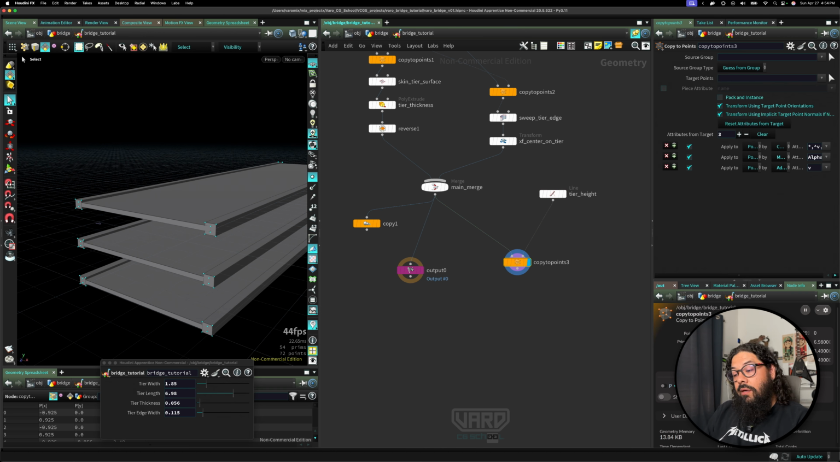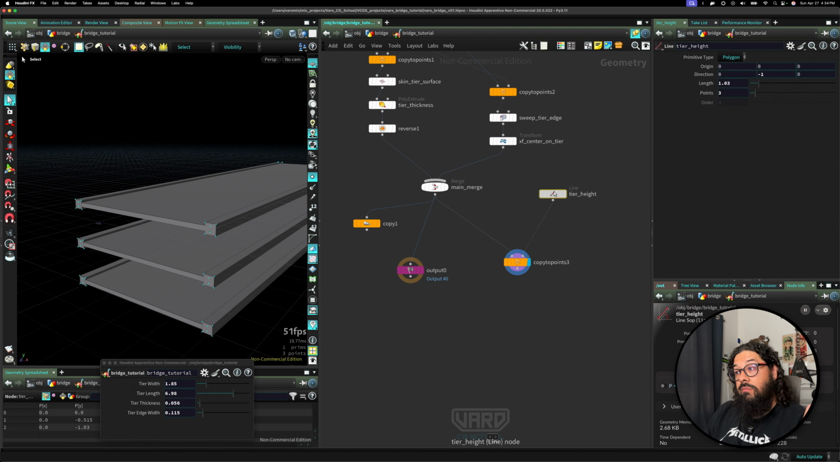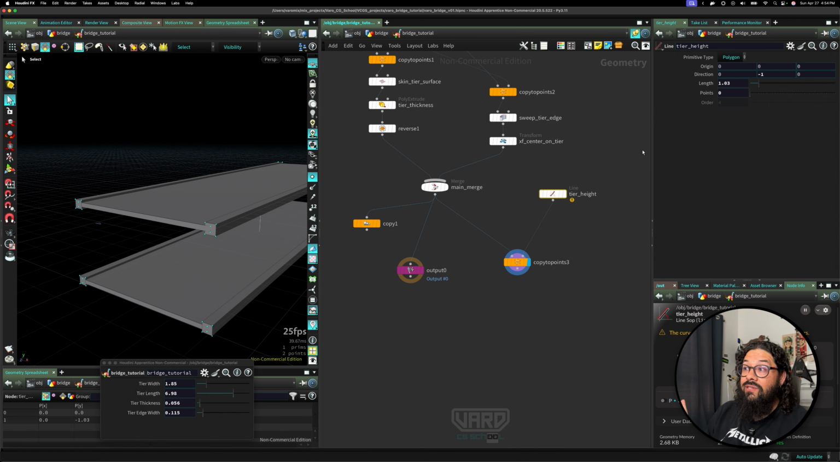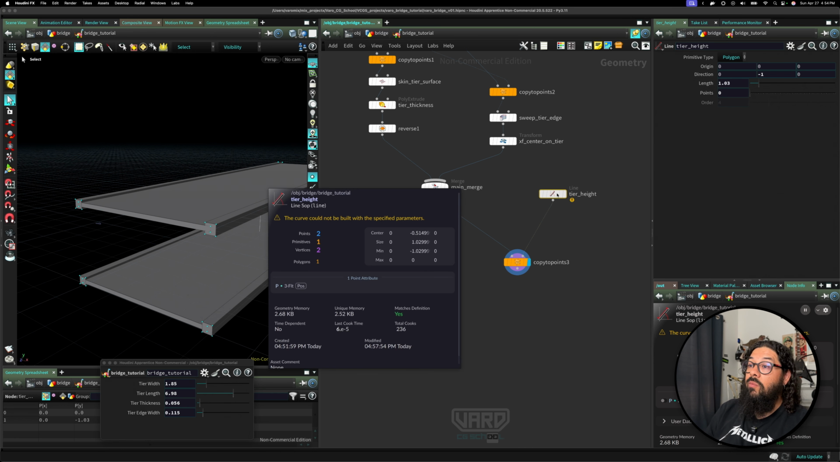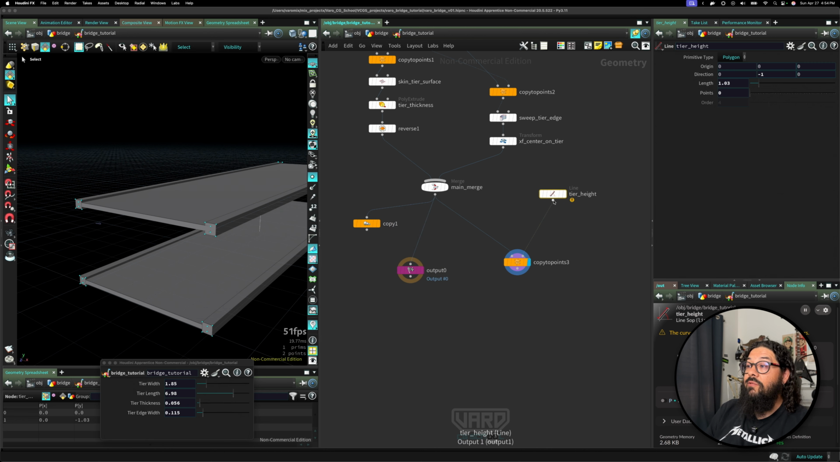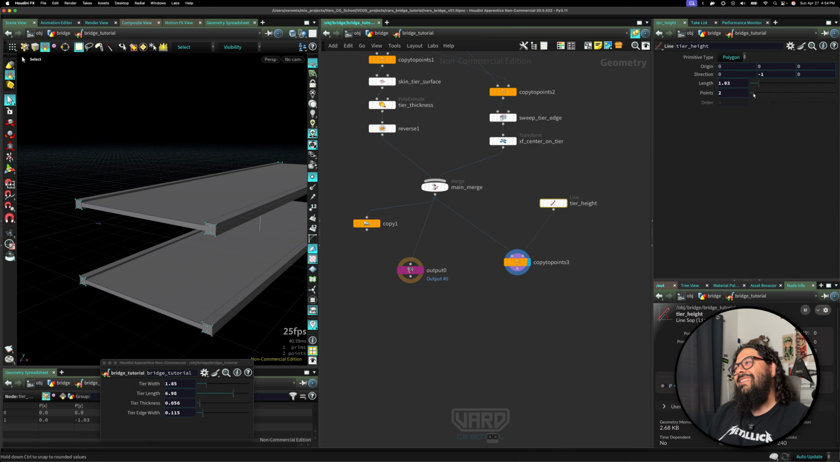But what happens if you want only one tier? Well, you can set this to 0.0 and you still have 2 points, because the line needs to have at least 2 points to exist. So it's complaining here that the curve cannot be built with the specified parameters. This is the nice way to say what I said, which is we can't build a curve with 0 points. Are you silly? We at least have to have 2 points.